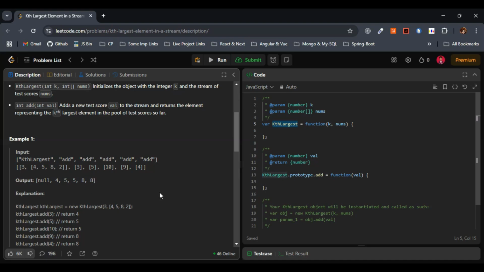This is the initialization part, and this is the add operation. The return value of the initialization will always be null. Just keep this in mind. Only for the add operation, the return value is a number. In this case the return value should be a number, and in this case the return value is null, right? So just keep this in mind.